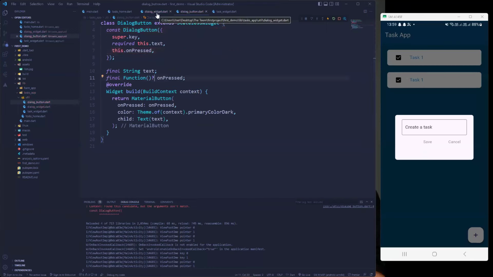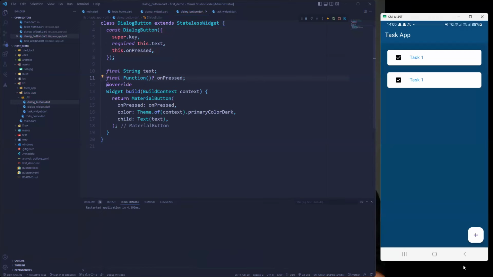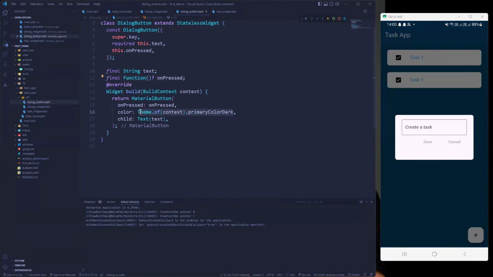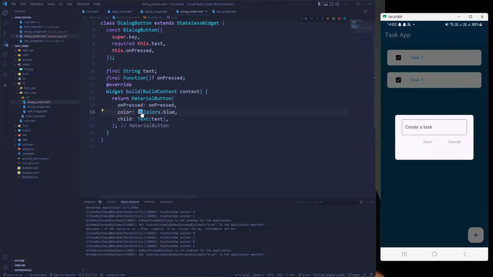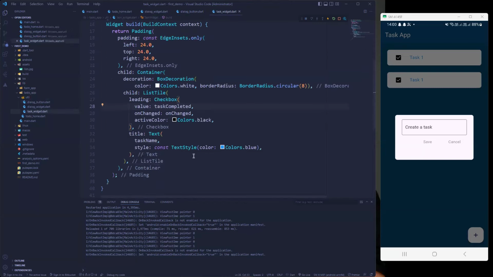So let me just restart this, just to be sure that everything is going smoothly. I don't know why that is. Let me just see. Colors.blue. So something probably has changed. I'll figure it out later in our alert dialog. But let's move on and just do things. We don't have much time.